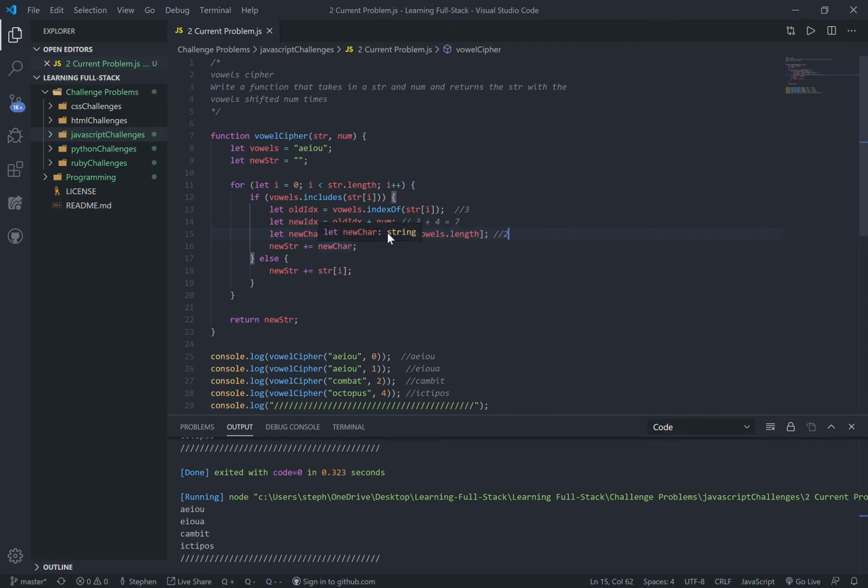So this is going to literally be vowels at the index of 2. So 0, 1, 2. That leaves us with I. That's why we get ictipos. And then obviously at the end here, if the character is not a vowel, then we're just going to throw it in the new string anyway, without making any of these changes.